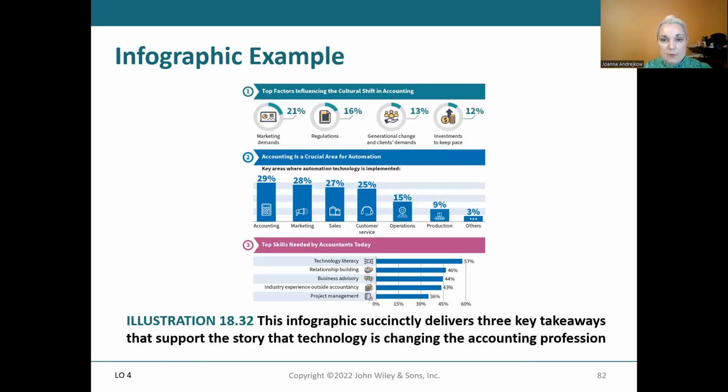Here is an example of an infographic that you can use to communicate to people about accounting. You have the top factors that are influencing the corporate cultural shift in accounting. So marketing demands, regulations, generational changes and client demands, and also investments to keep pace. And then you can see accounting is a crucial area for automation. And you see automation is happening more in accounting than in production and operations or even marketing. And then you see the top skills needed by accountants, and technological literacy is one of them, which is why you're all taking this class and learning about accounting information systems and data analytics.